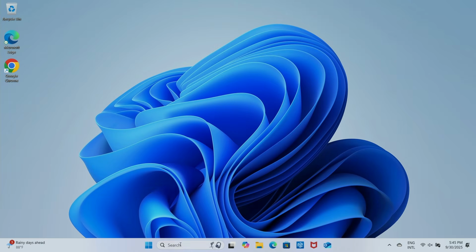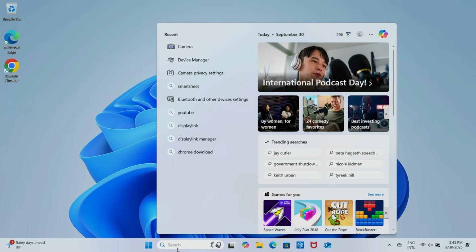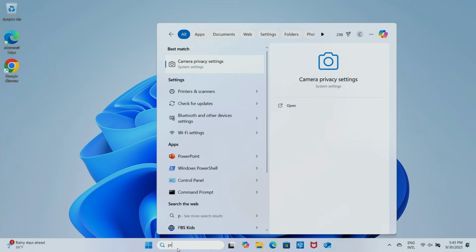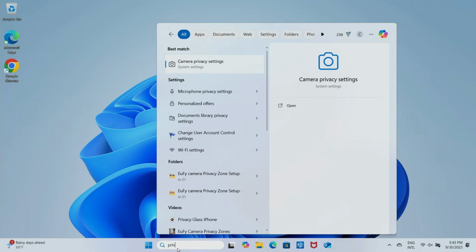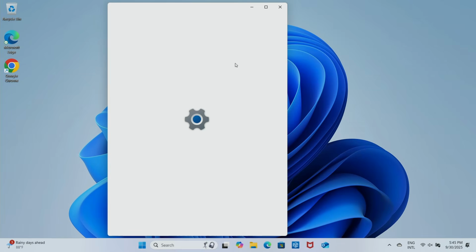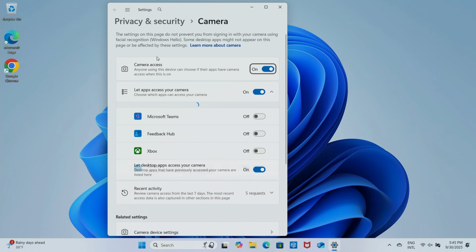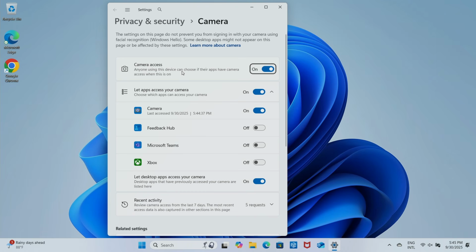That's the privacy settings, right? So just come here to the search bar and type privacy. Then you're gonna see camera privacy settings. That's the one. Okay, look for this one. And here you're gonna see the camera access. Just make sure that's enabled here so you can use the camera. And also it's enabled to use with the application. You see here that I can enable for Microsoft Teams, for example, Xbox, or any other applications.